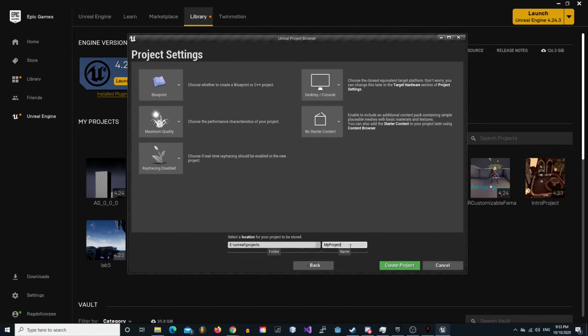Here we're gonna rename our project. In my case, I'm just gonna call it test, something like that. Maybe test map. There we go. And make sure it saves someplace you're gonna remember. Then create the project.